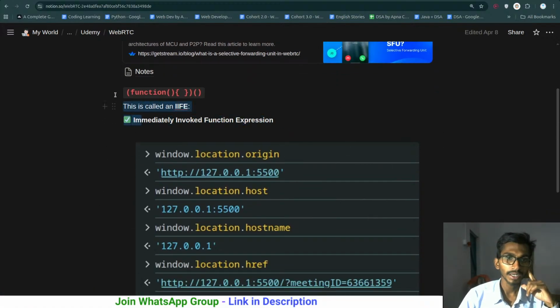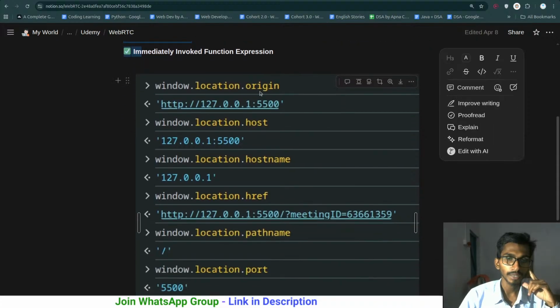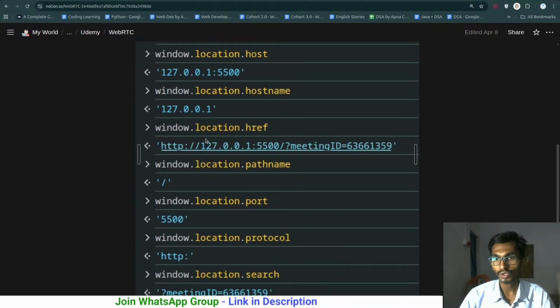So we talked about immediately invoked functions. This is how it goes on. We have some extra things like window.location.origin, which of course gives you the origin. That is not the whole URL, but ultimately the main origin. And then host gives you the host name plus the port number. Hostname gives you just the host name. href gives you the whole URL.